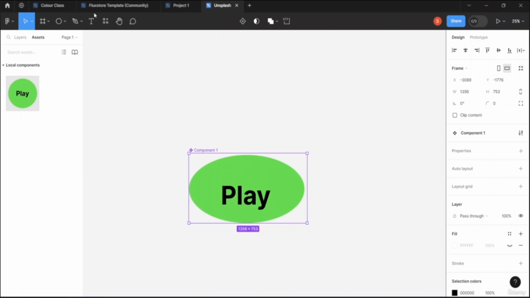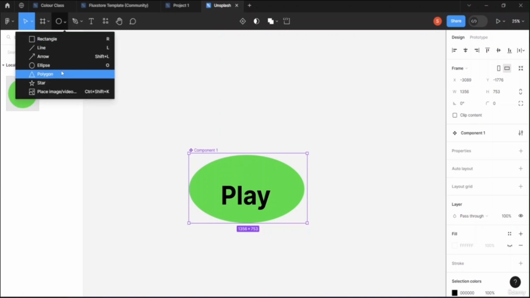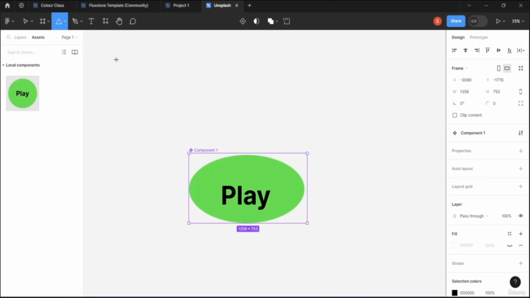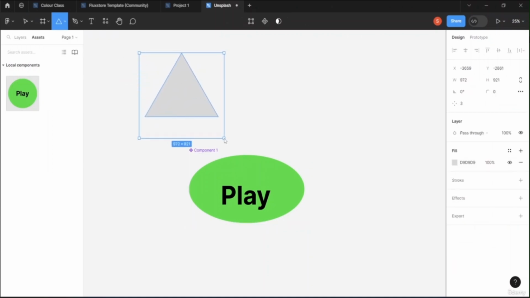And now let's learn about effects, like how we can create different effects. For that, again, I'll take another shape from here. Let me take a polygon now. So I have taken a polygon from here. I have selected this.